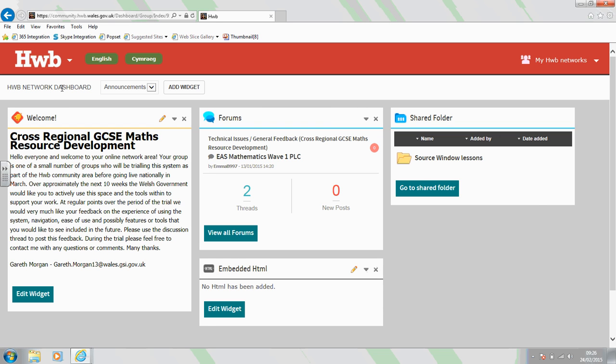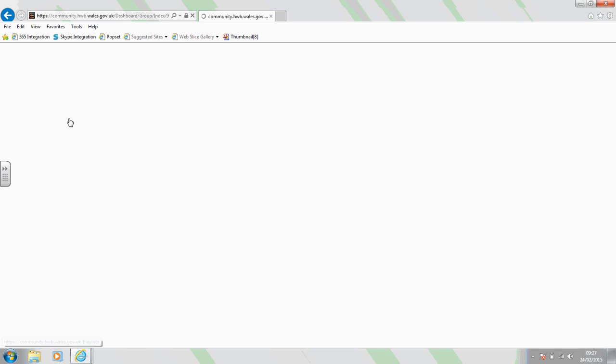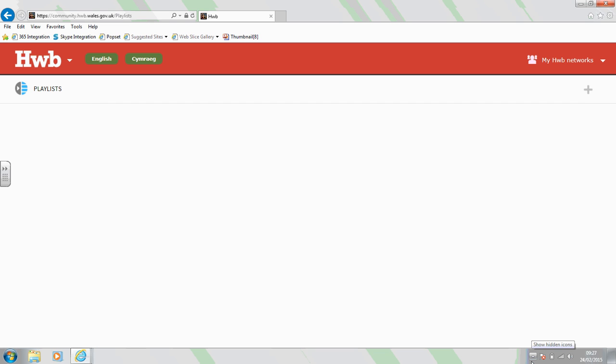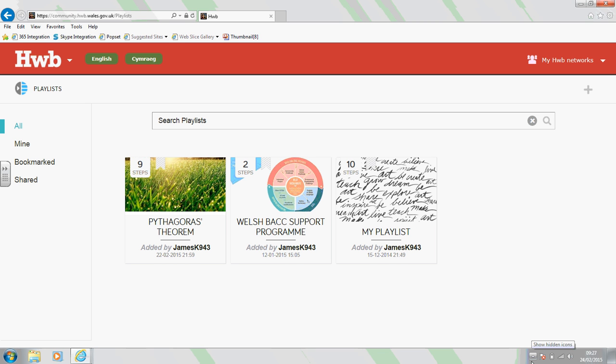In terms of accessing the playlist feature, if you go to the little arrow in the top left-hand corner and click on the Playlists button, this will take you to the part of the system where the playlists are actually developed. Okay, so you can see there that I've got three playlists that I've developed so far, one of which is the Pythagoras playlist that we showed at the WJC event.